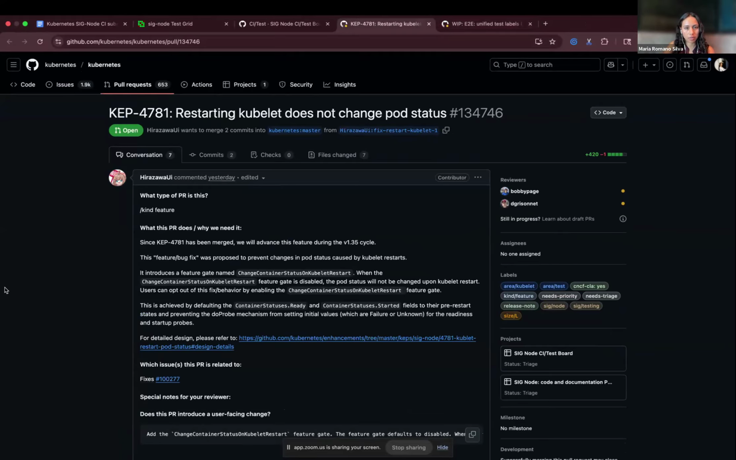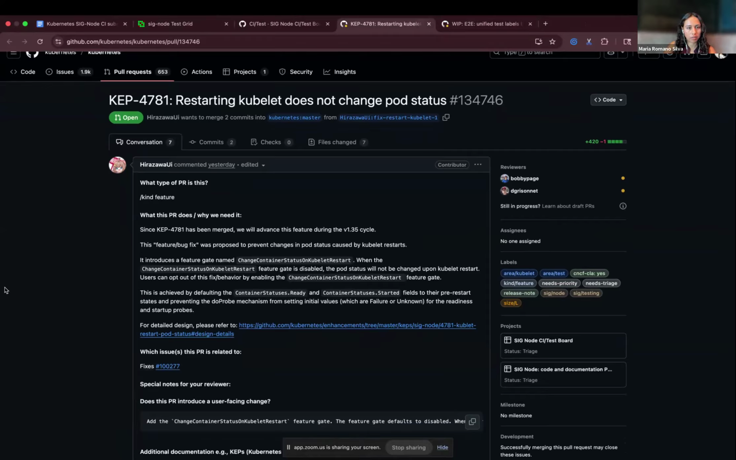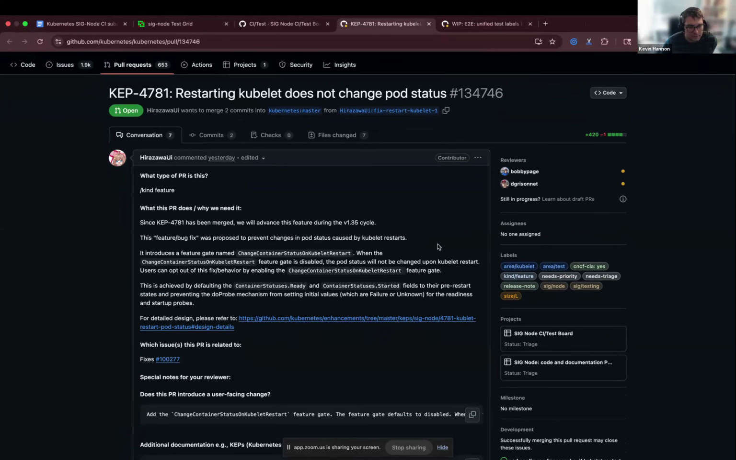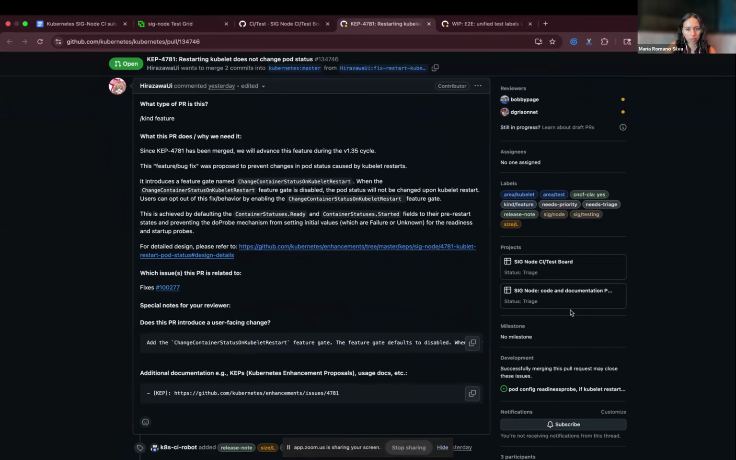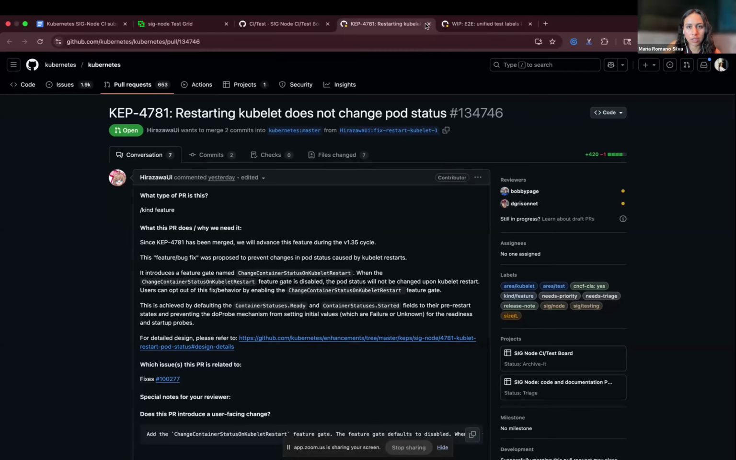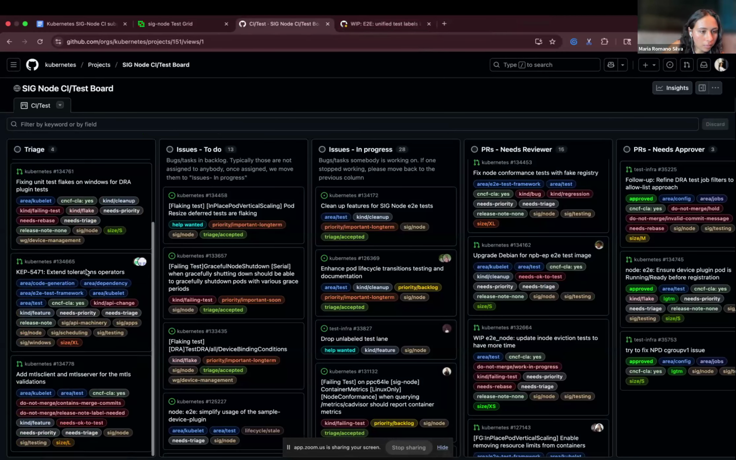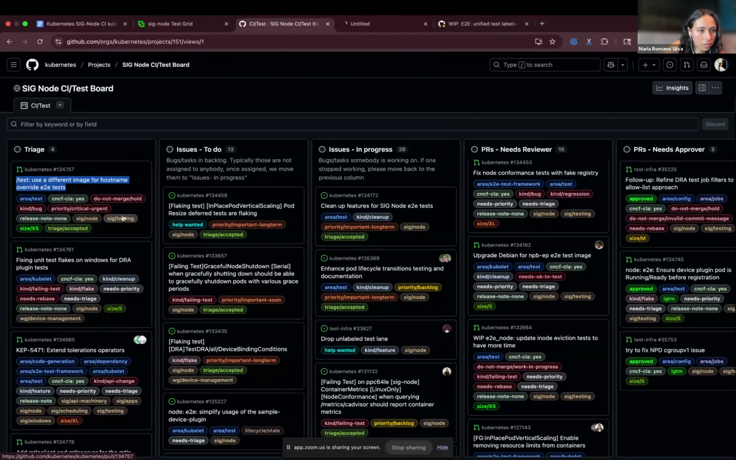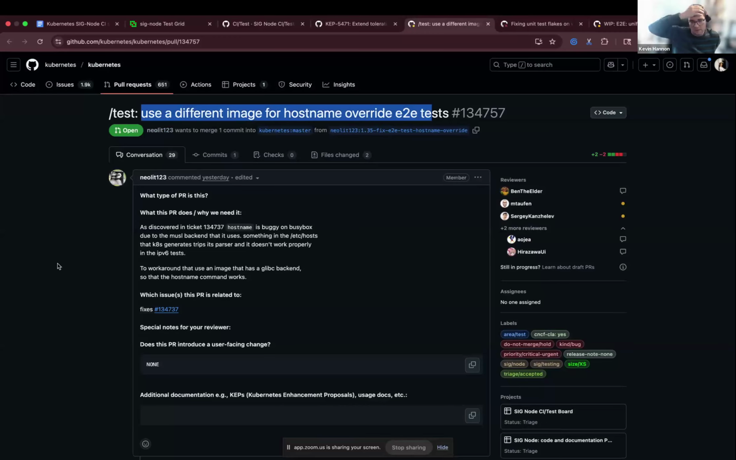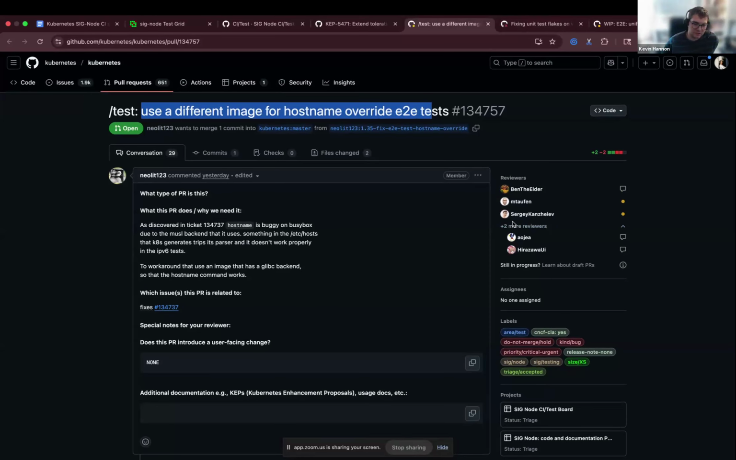And then there's a KEP. This is a feature. Okay. Feature for this KEP. Use a different image for host name. Wait. Looks like a PR. I think that's the PR we talked about. Probably just needs a reviewer, but it might already have one. Not exactly sure. Yeah, it has these on the side.